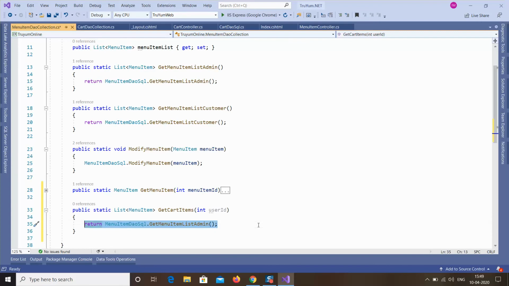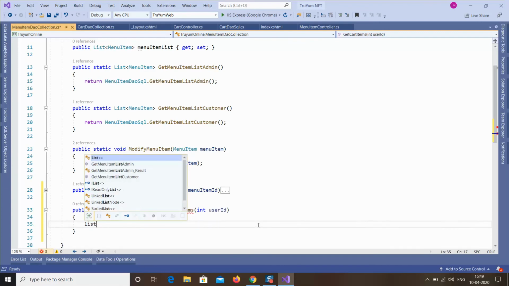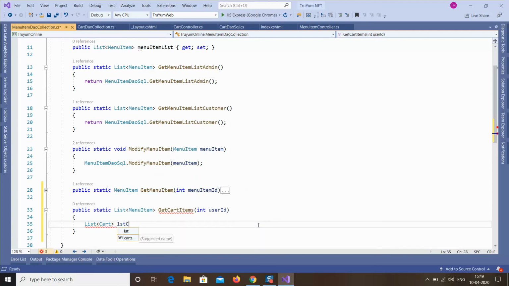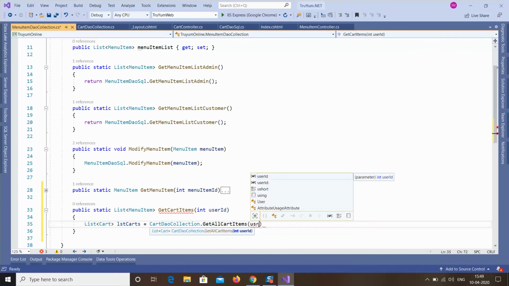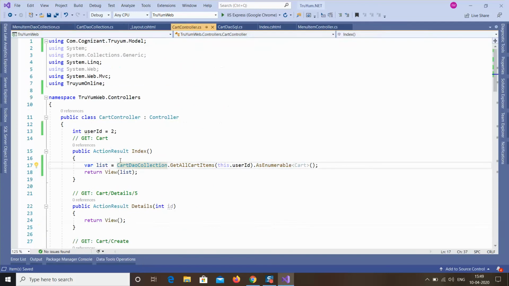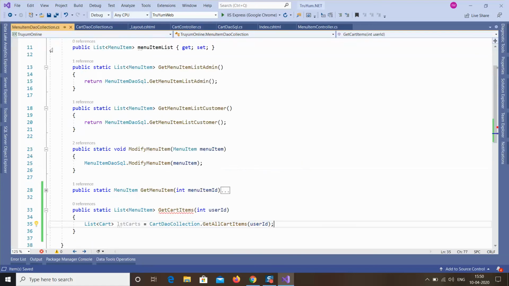Now what will I do? First I'll take a list of carts. List of cart, lstCarts is equal to cartDAO collection dot GetAllCartItems for the user ID. Okay, so this will give me the list of carts, which is what we are getting in our cart controller as well. This is the same list which we will get over there, but now I want to convert it into our menu item.